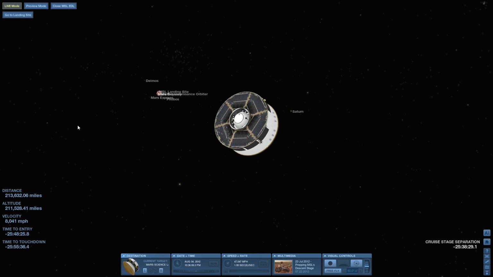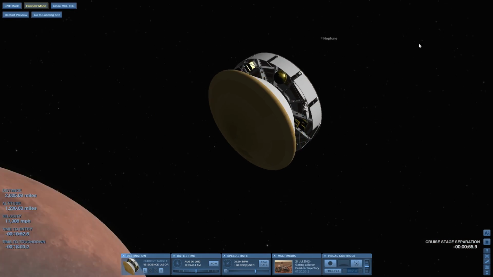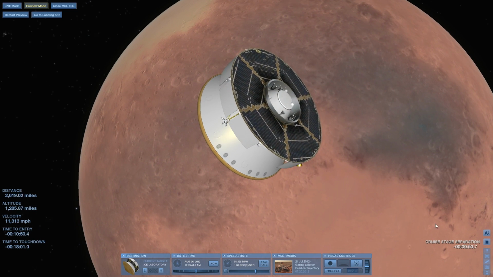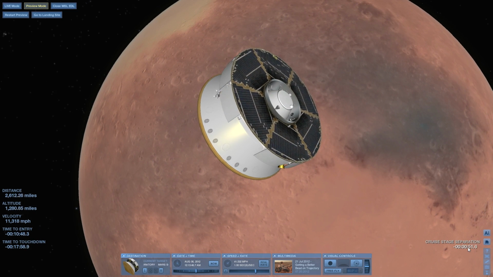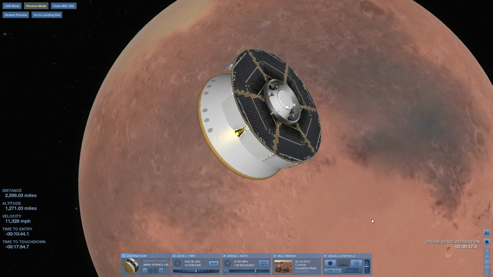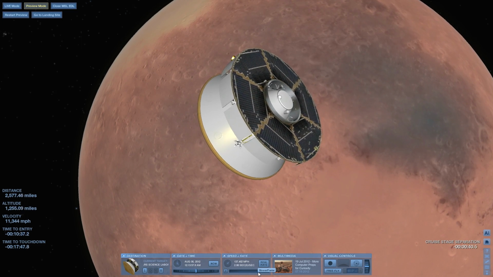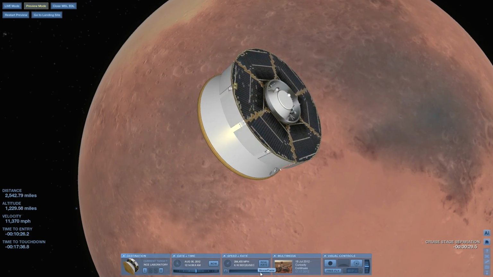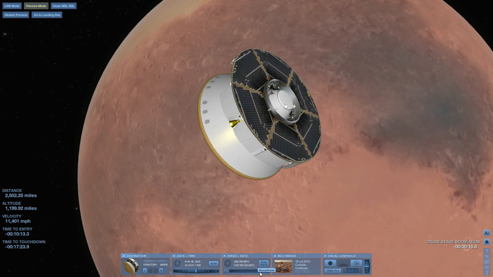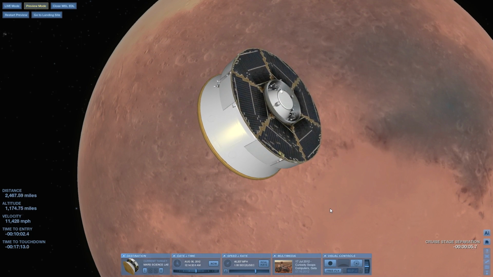But yeah, right now we're in live mode. I'm going to switch over to preview mode, which is going to take us, obviously, a heck of a lot closer to the surface here. And as you can see, in the lower right-hand side, we have the cruise stage separation in 48 seconds. I can actually speed this up so we can see this a lot more quickly. And with the time that we have, let's go down to 6 seconds.